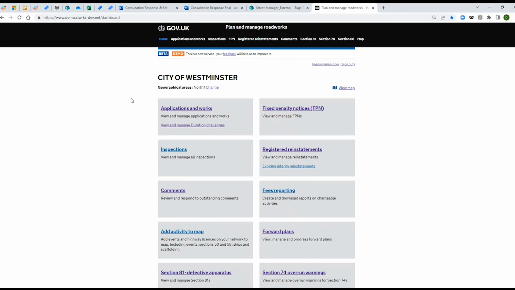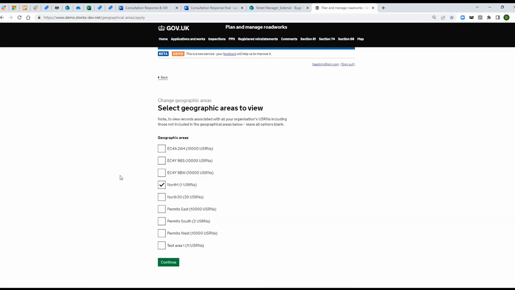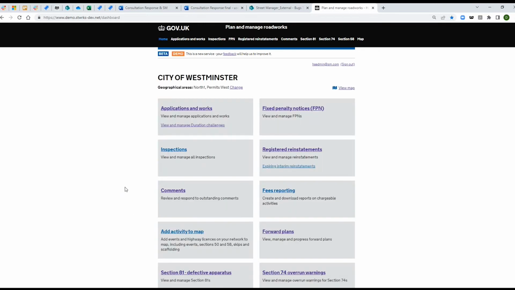So you will see here, as any highway authority, you've got these geographical areas. This resets itself each time you log in. So the first thing you do in the morning is you go in and say, right, I want to be that one. And also my colleague is unwell today, so I want to cover off this one as well. And you can say continue.